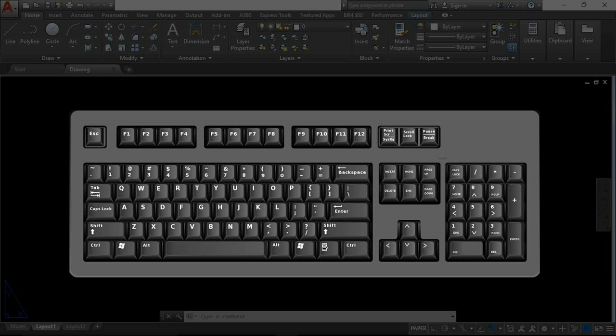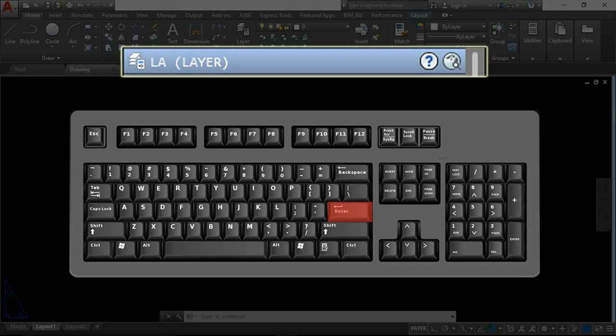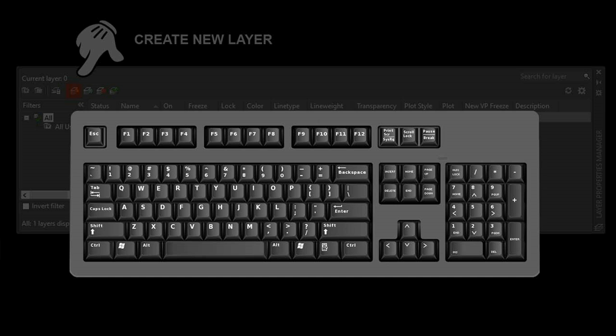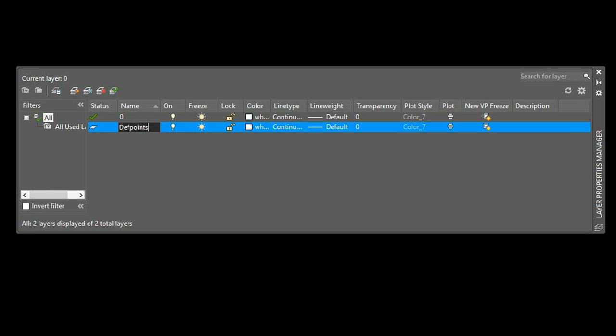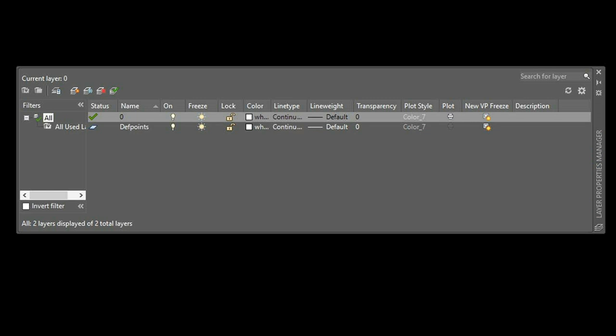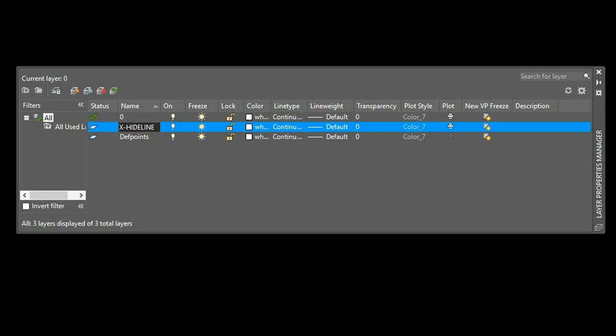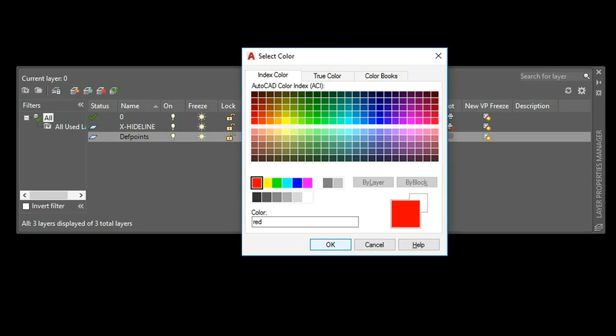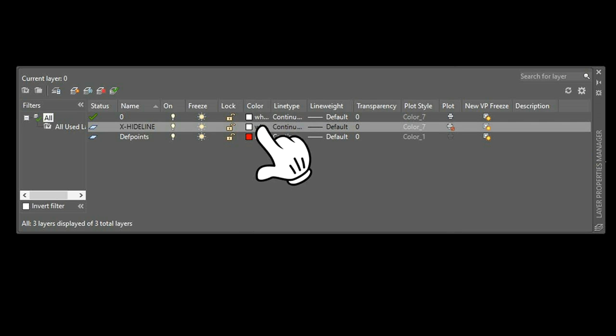On your keyboard, type LA for layer then enter. Then create a new layer by clicking this icon, or on your keyboard hold Alt then N. Then let's rename this layer as Def Points. As you see, automatically layer Def Points cannot be printed. Then create a new layer and rename it X hide line, then let's make this layer unprintable. Then change the Def Points color to red. Then change the X hide line color to color 250.